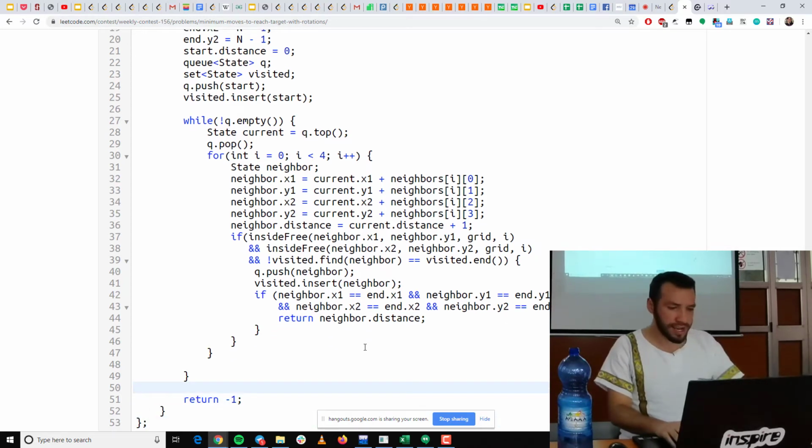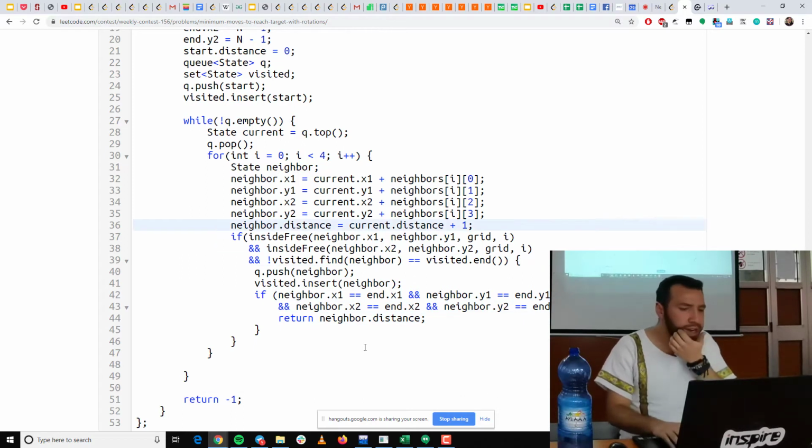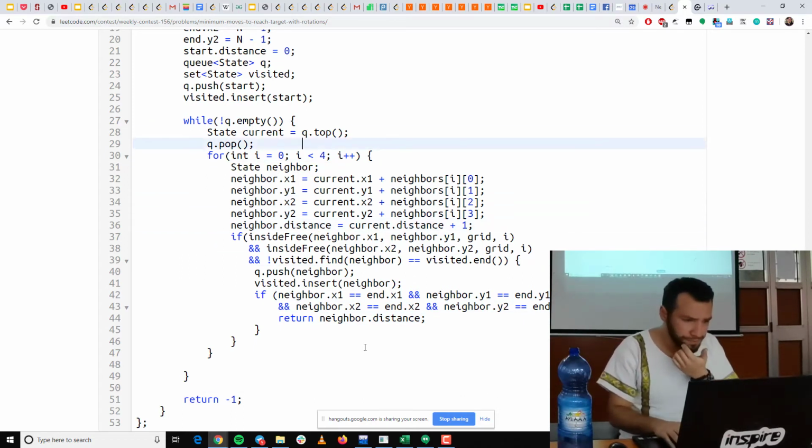And here we are going to return -1 if we couldn't reach the endpoint, right? Okay, so what is missing? There is only one missing thing. We need to define the inside free function, right?